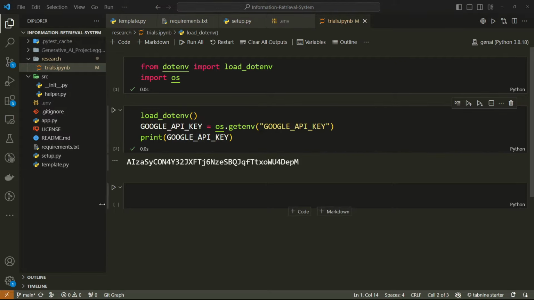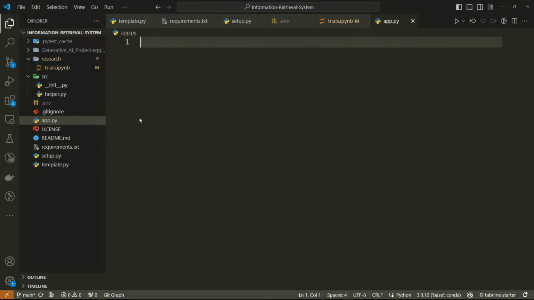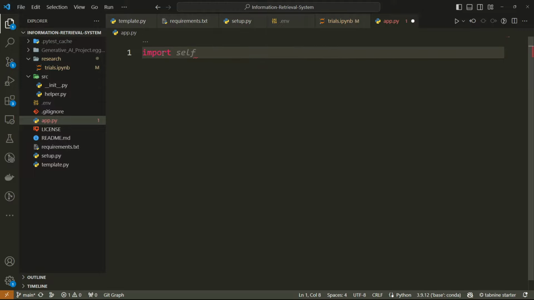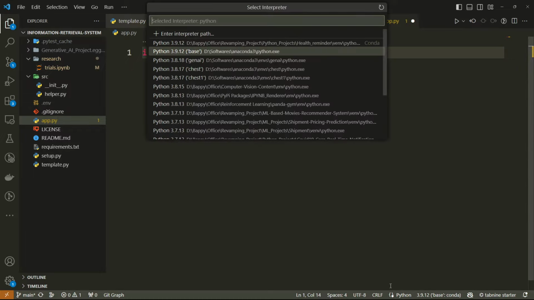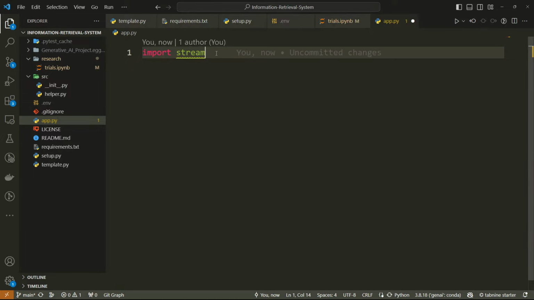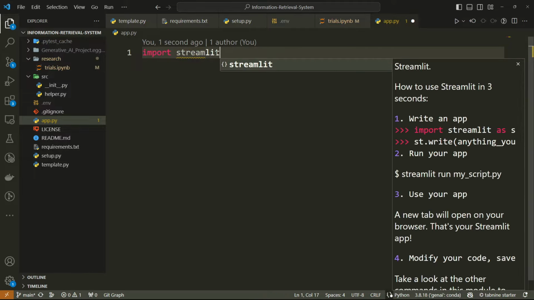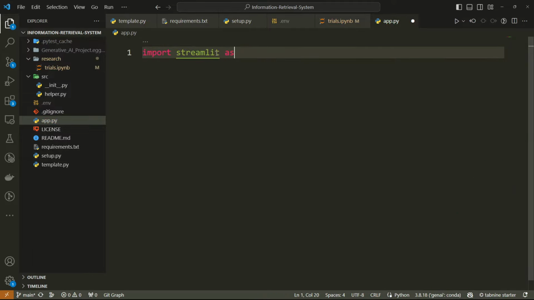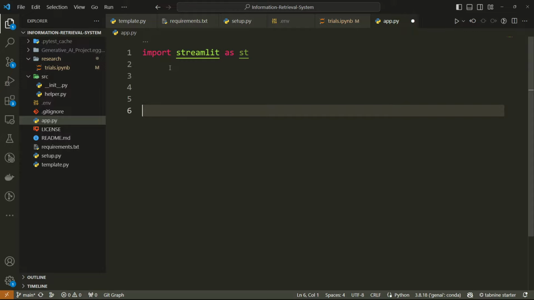Now let's start with our app development. Here I'll open this app.py. First of all, I need to import my Streamlit. So I'll just write import streamlit. It's not giving suggestions because I need to select my environment. So this is my environment. Now it should give me the suggestion. Yeah, import streamlit as st. Then first of all, I'll be creating one function called main.